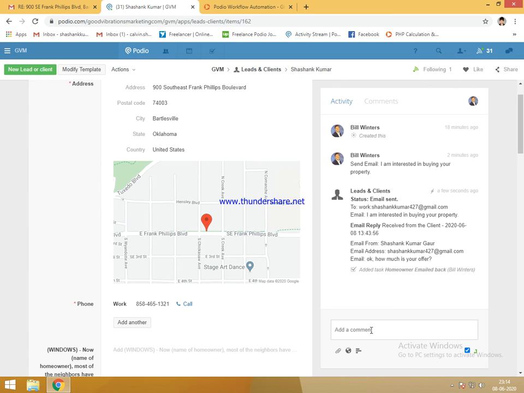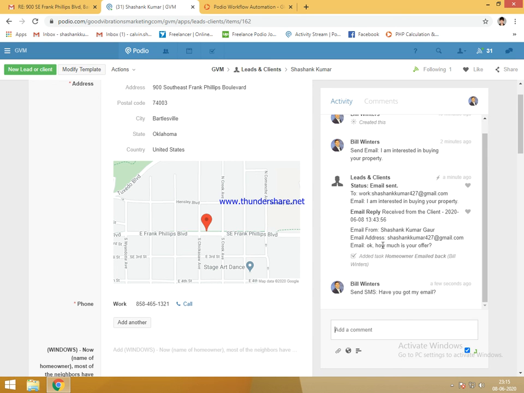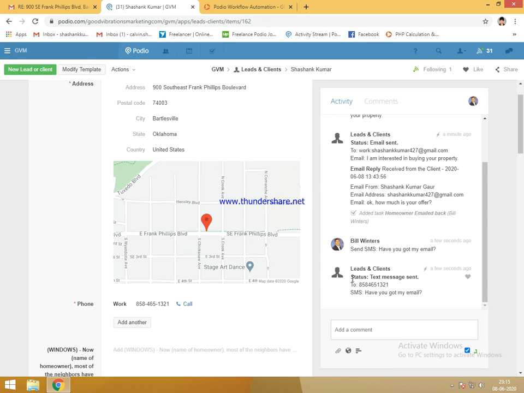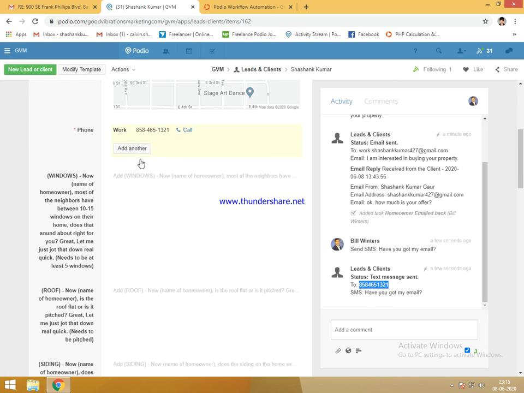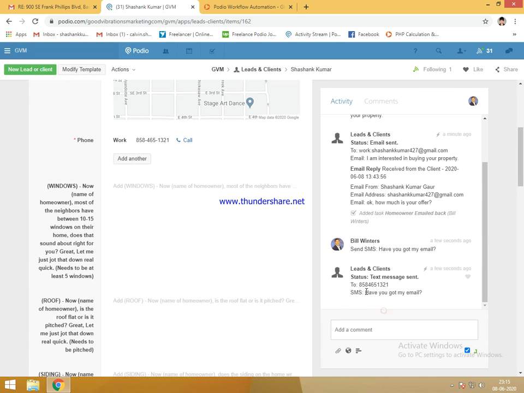So if I want to send a text SMS to this client, what I will do is write send SMS, and then the message. So here it says that yes, the text message has also been sent, and this is the number because here we have saved that, and this is the SMS.